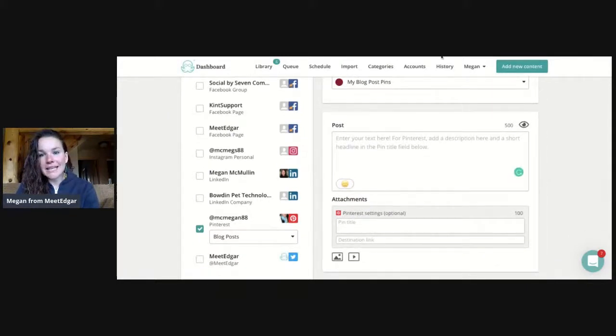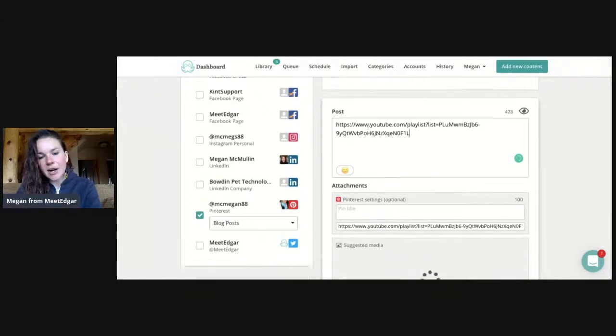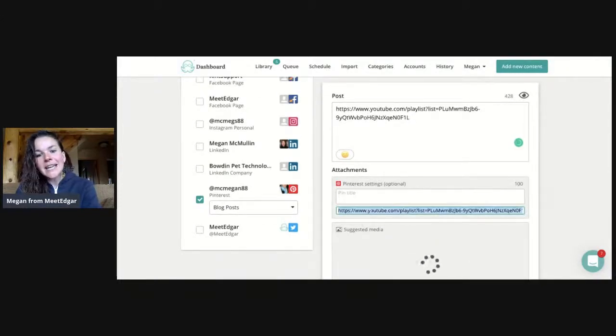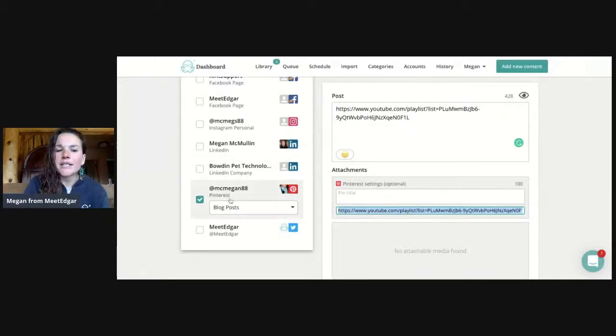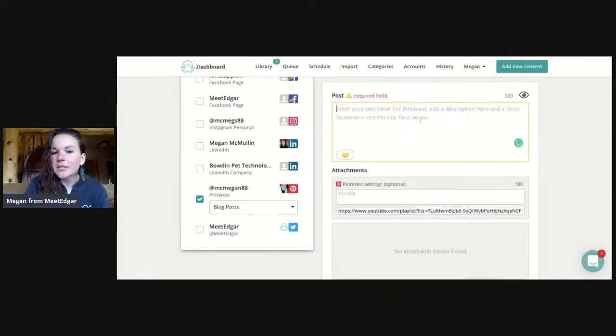If, for example, I would like to put a blog post into this section here, let me go ahead and find a blog post link here. If you put a link, let's say like this, right into this section, you'll notice that it automatically gets copied down into the destination link here. So the destination link is where, if someone clicks on your pin, that's where it's going to drive the traffic to. Now, if this post is only going to Pinterest and you're not amplifying it out to the other accounts, once you do that, you can absolutely delete that.